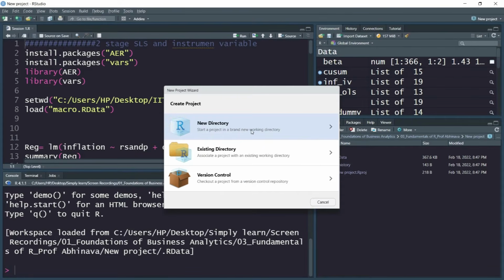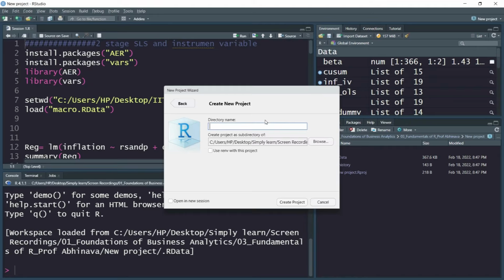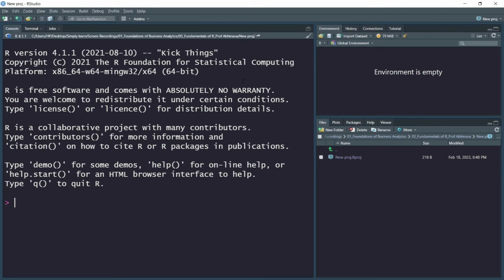Go to File, click on New Project. Now let's say you want to create a new directory, or you can also open an existing directory if there is an existing project. Let's say you want to create a new project in a new directory. You give it a name. Let's say we give it the name new project. We create this project. This is our new project that we have just started.